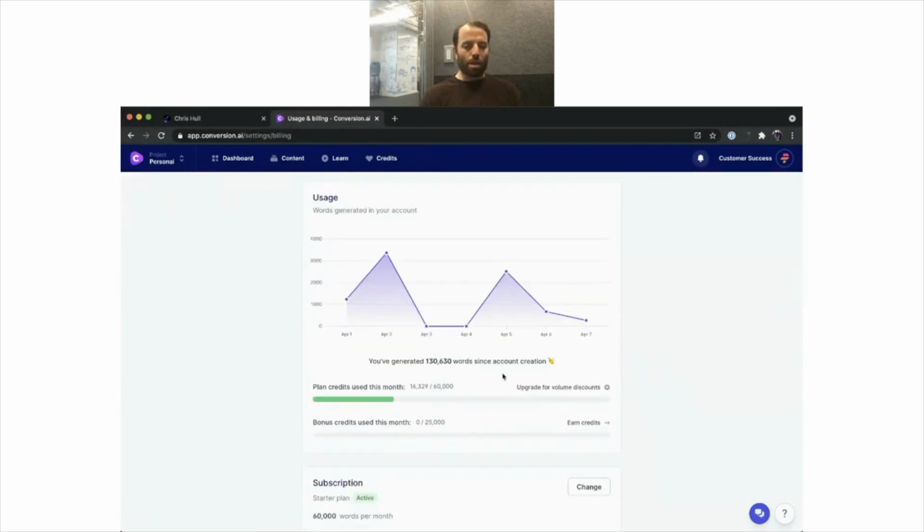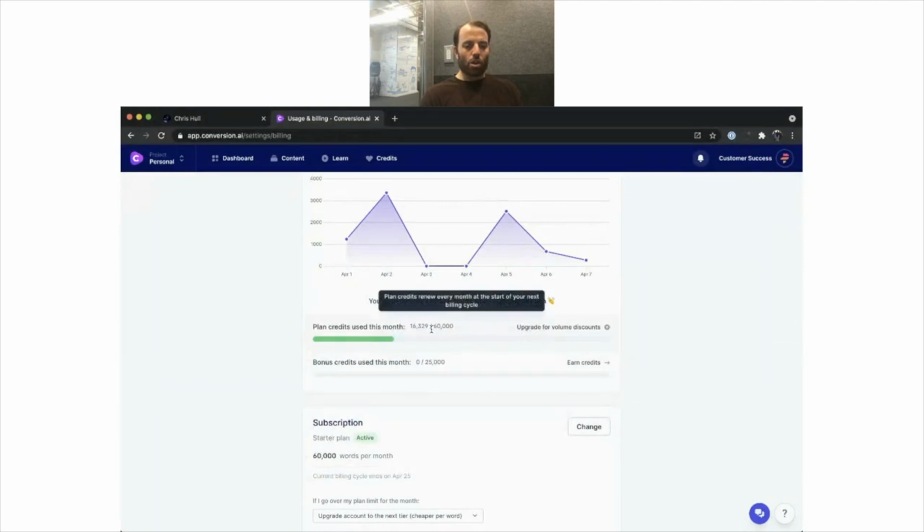You can see how many words you've generated since account creation. This is where you can see all your plan credits. So if you're on maybe the $29 a month plan, which is 20,000 words, you'll see how many words you've used out of 20,000. These plan credits, on your subscription plan, refresh every single month, regardless if you use 1 or if you use 19,999 words.